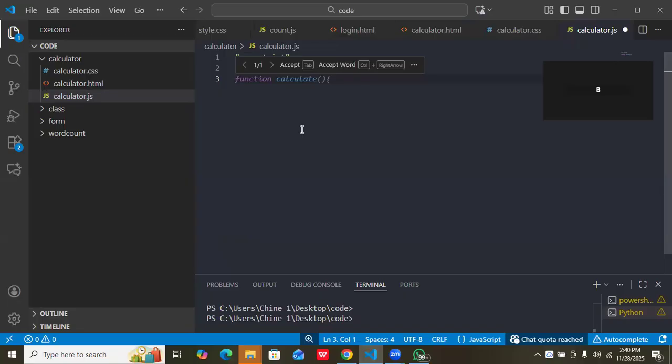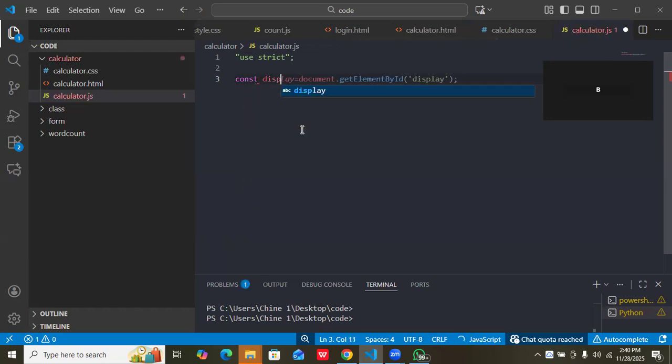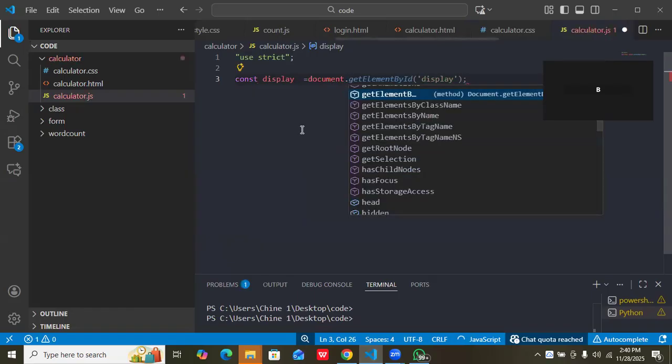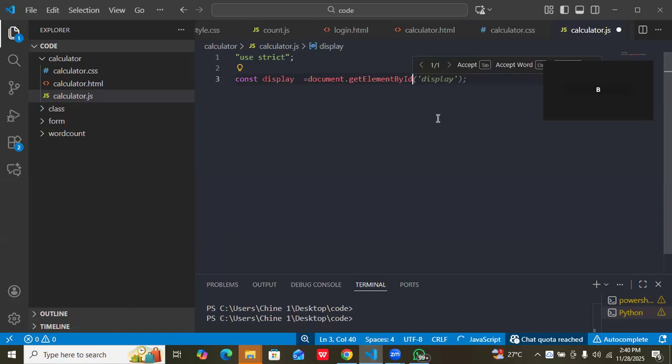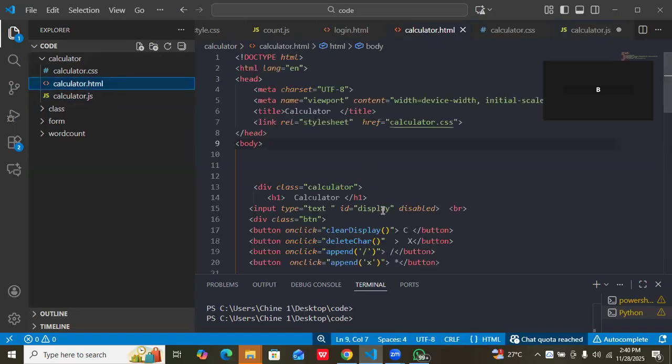You're going to put a constant called display. Inside this display, we're going to have document.getElementById. We want to get that display, and we're getting it by the ID name. If you want to get it by class name, you say get element by class, but we didn't give it a class name. Look, we gave it an ID.